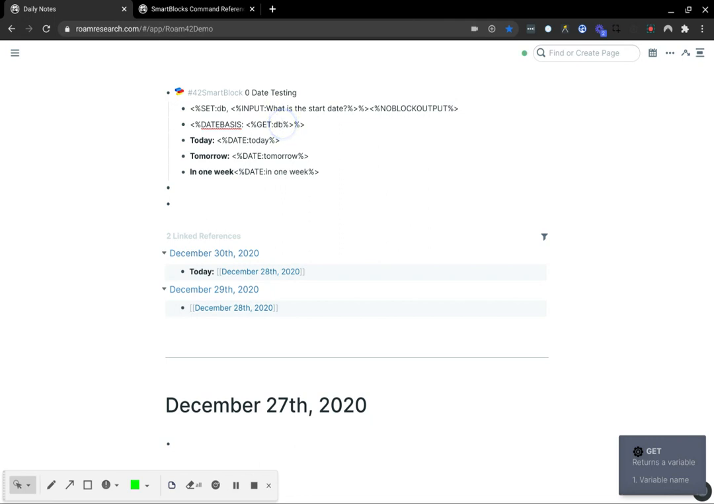So we're going to do an input to get information from the user, put it into a variable called DB, and now pass that to DATEBASIS. DATEBASIS is a little bit of an unusual command. It's really not designed to be used with other commands. That's why I'm doing it in two separate blocks. But you can use the get variable command.